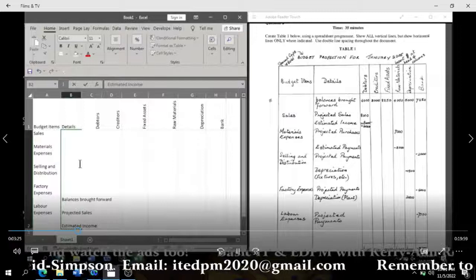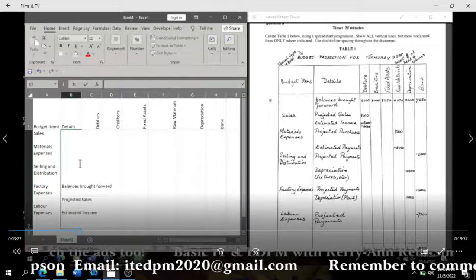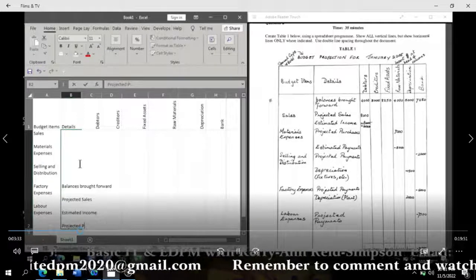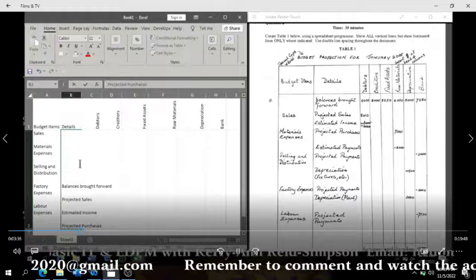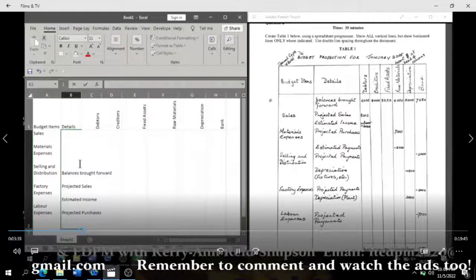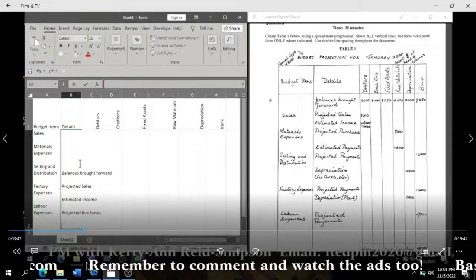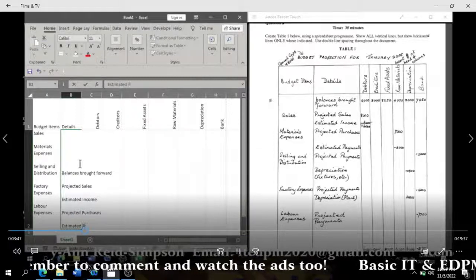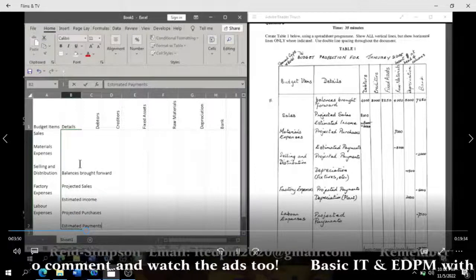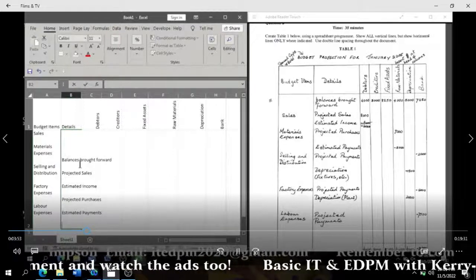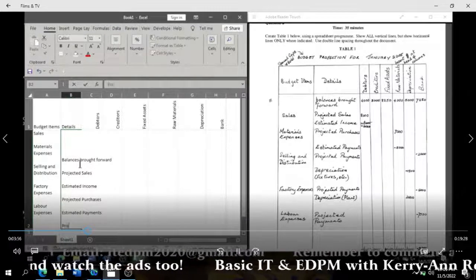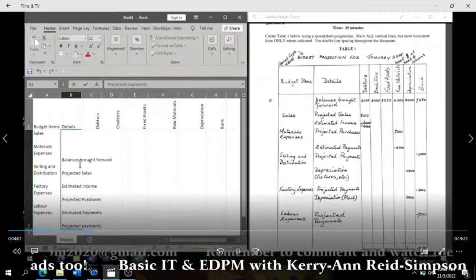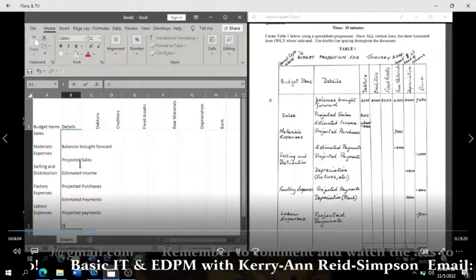Right now, as it is, I am putting double space after each detail, but by right, I should have typed balances brought forward, then Alt Enter once, then projected sales, Alt Enter once, then estimated income, Alt Enter once again, and then projected purchases. All of that should be one section, but I corrected it afterwards, which you will see further along the video.